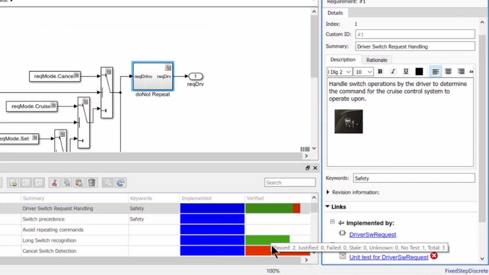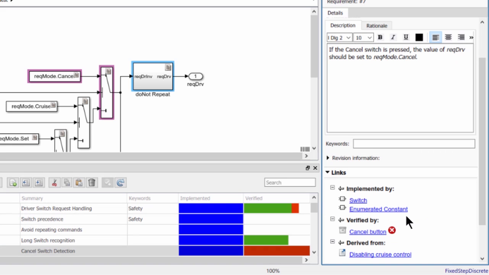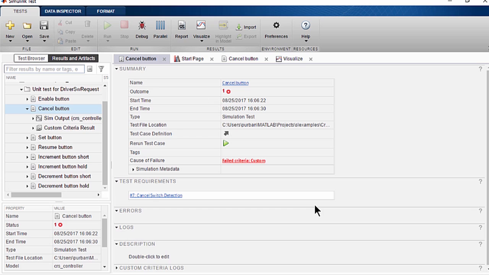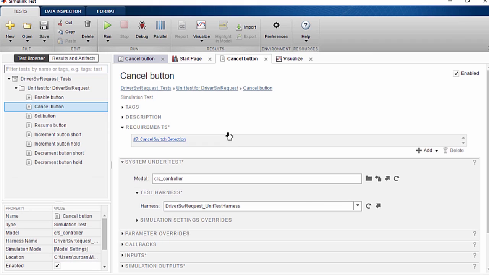We see here that this test for cancel switch detection has failed. The verified by links show us that the cancel button is the link test case from Simulink test. The red X indicates the last test failed. We can navigate directly to the test results in Simulink test. Also, navigation is provided to go back to the requirements for bidirectional traceability between test and requirements.